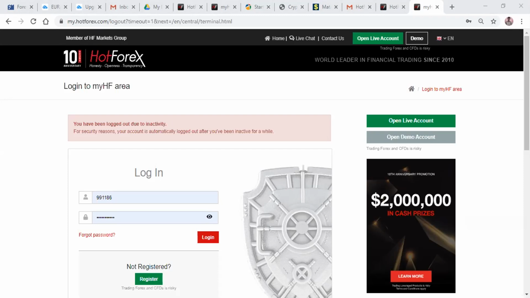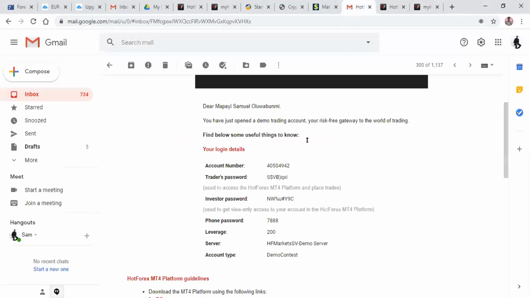The next thing you're going to do is customize. You can log in and link your demo account and your live account to this platform. Then you come to File, and in File you come to Login to Trade Account. Then you can do the login here. Your server, you can see your server here. You copy it and paste it here.